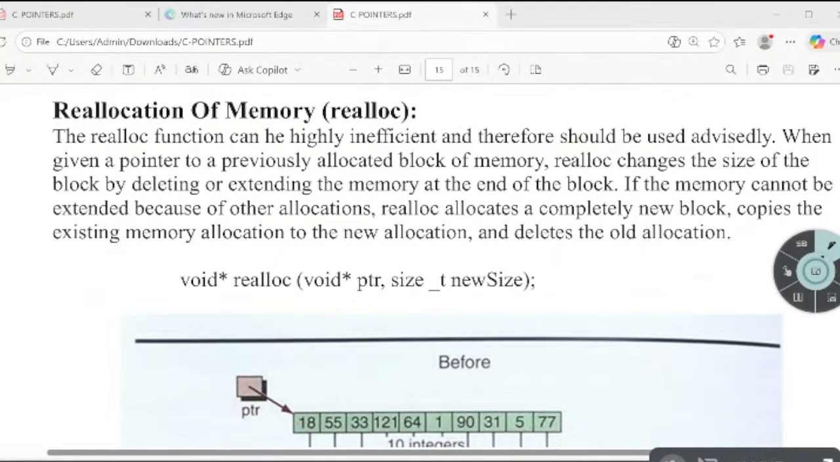Third one, the reallocation function. Generally, we must not use this reallocation. Reallocation means modification, right? Reallocate, allocate again. Whatever the existing allocation is, if it is insufficient, then allocate more memory. Reallocate.